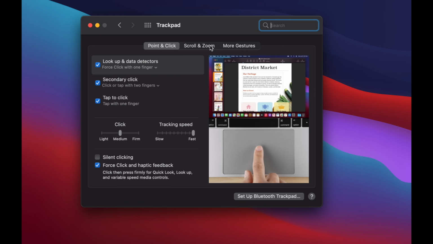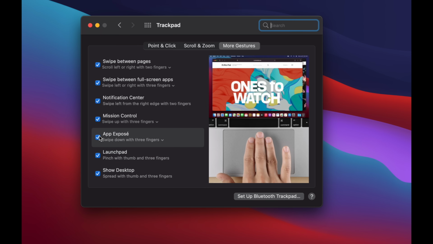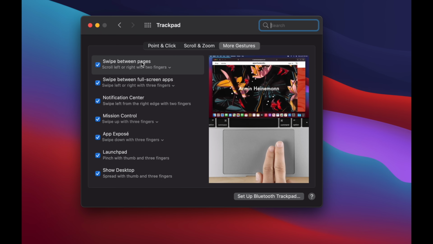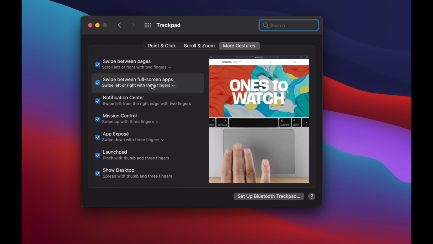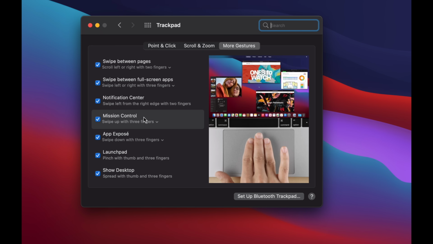I do want to show you other options right here that we have. They should all be enabled, by the way. Even this right here, I would put a check mark and just go over each one and see what each gesture does, such as this one, swiping through pages, how you get to Notification Center and all that stuff, because you can do a lot of stuff right here with your trackpad.